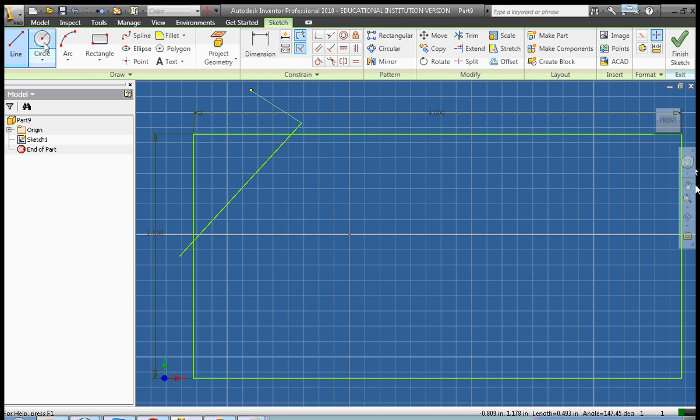Next, I'm going to use the circle tool. I'm going to click on the circle tool. I'm just going to set an endpoint. Click once, pull out, click again, and we are going to dimension.